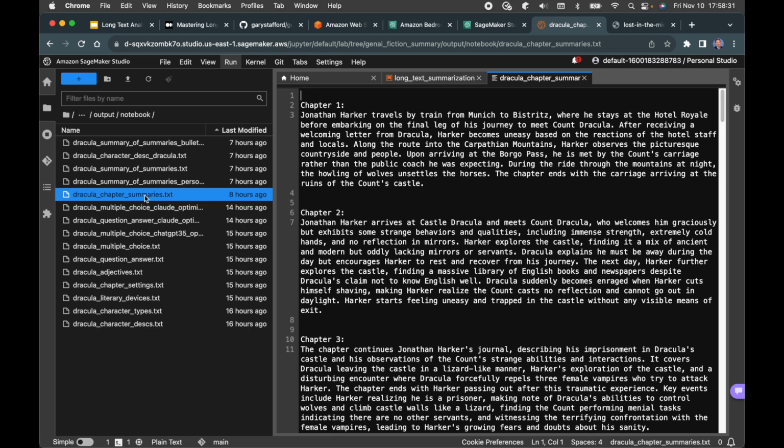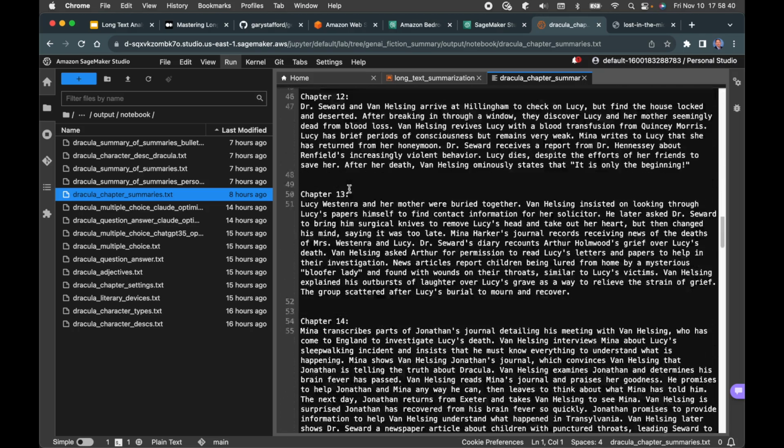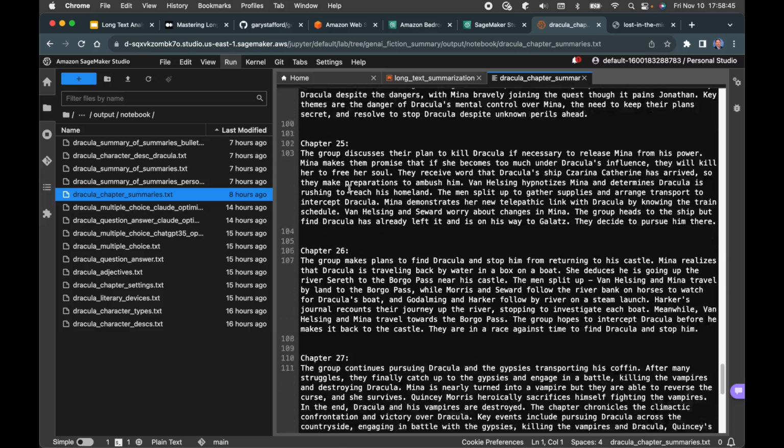So this is the first thing that we've run, and I've labeled them. I said, give me the chapter number, give me the description. We can see here that we ran that. It took about 9 minutes. We passed all 27 chapters in, and I now have 27 summaries, one for each chapter.